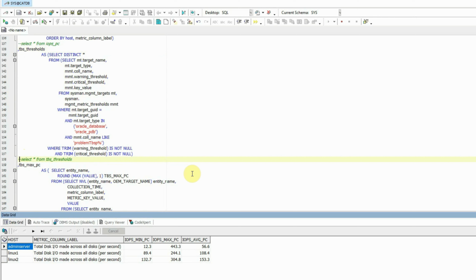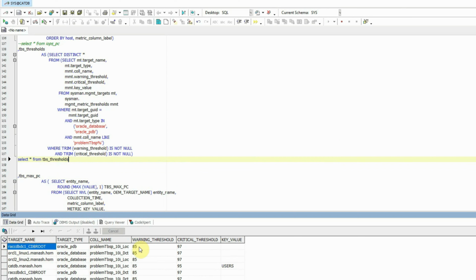So this particular view will give us what are the thresholds set for different table spaces, and the output will look like, say, for which particular target, what is the default warning thresholds and critical thresholds, and if there is any specific threshold set for a particular table space.